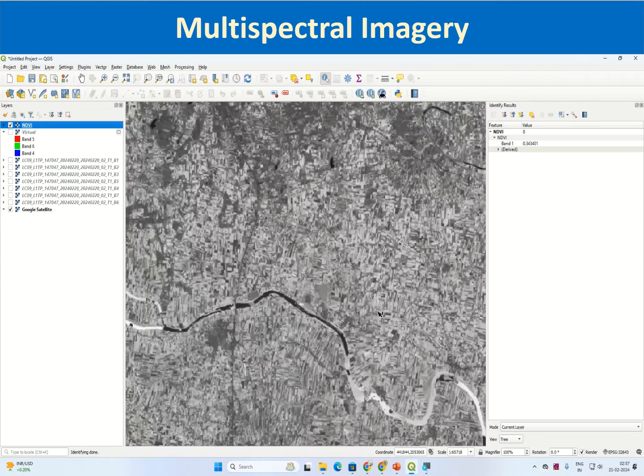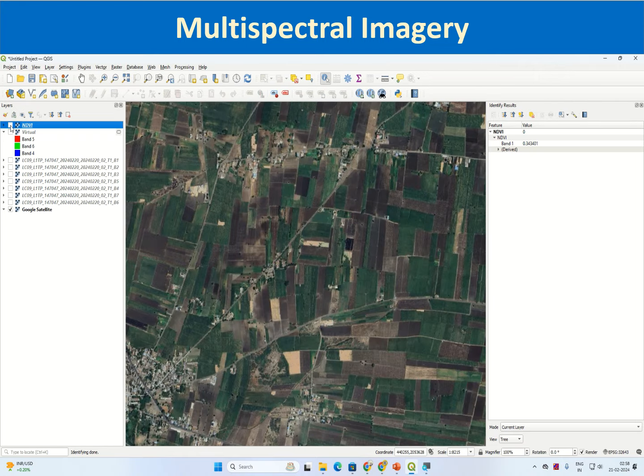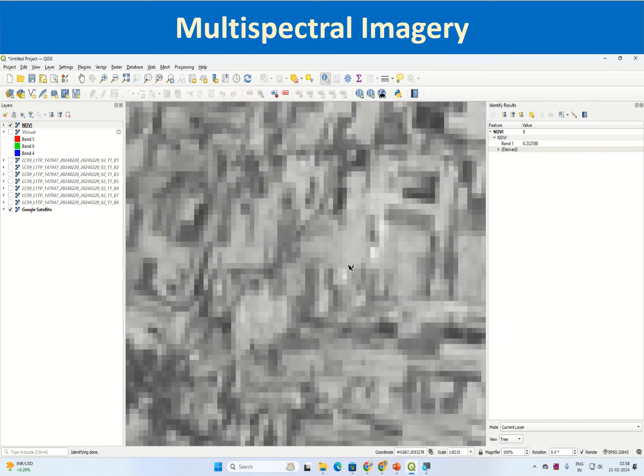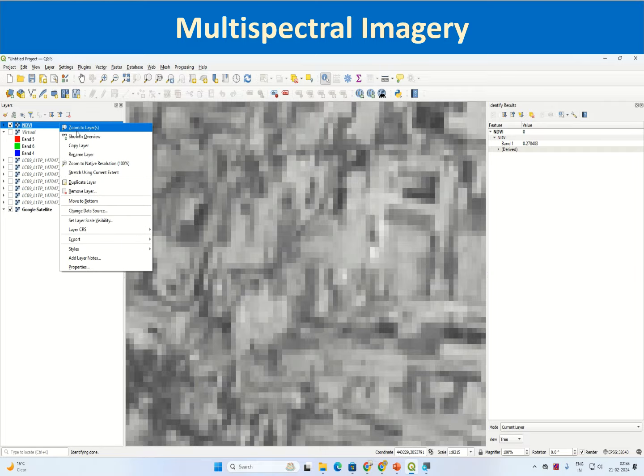If you see the agricultural lands in the downstream, here NDVI value is also high again, but somewhat less than the forests. Average NDVI will be slightly less than the forests, if you see. So you can do it this way.